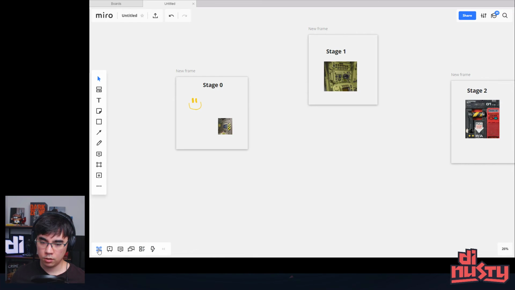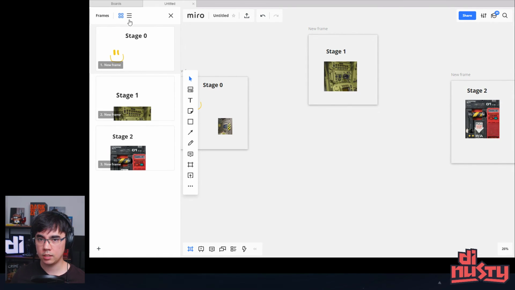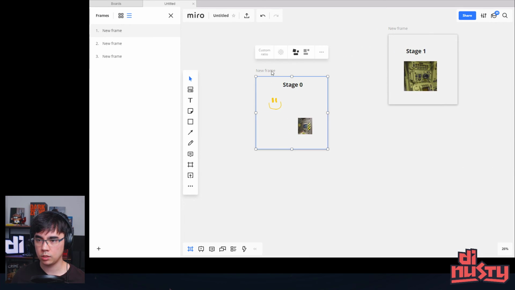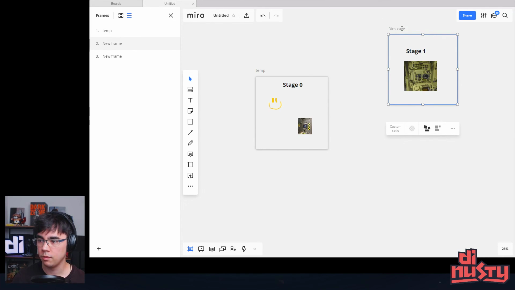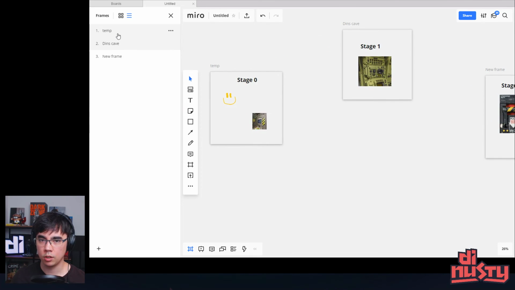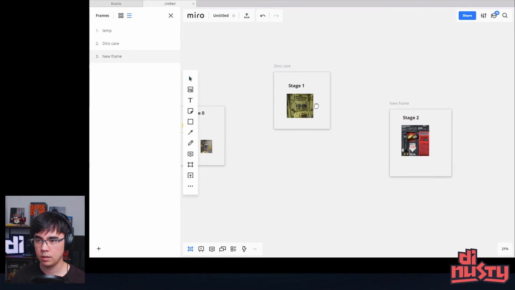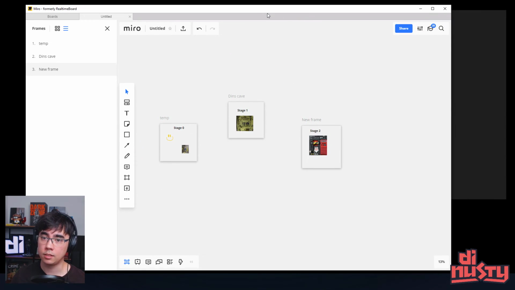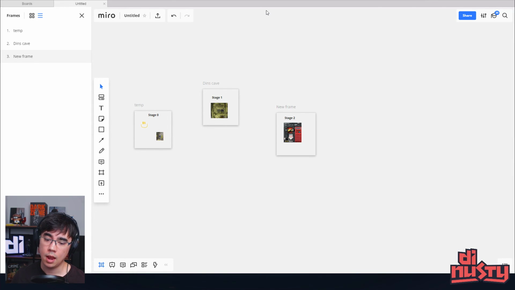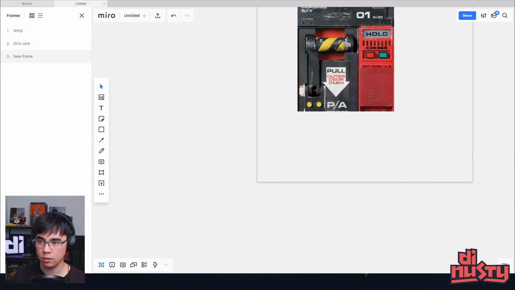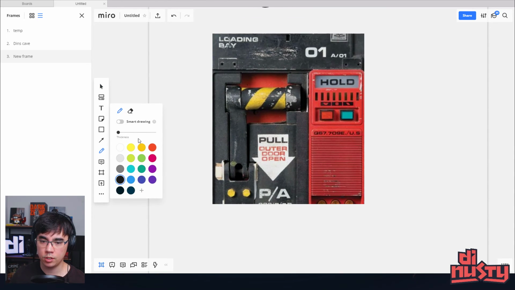But let's click frames so you can see this, and you can go to a list view as well. So maybe this one's just being called temp, Din's cave, and then new frame. So you can see when you click on these, it hops to them. And yeah, dude, it's really powerful. And there's quite a bit you can do for a small project where it's just artist oriented and you're gathering a bunch of concepts and you're just trying to build on it, right?